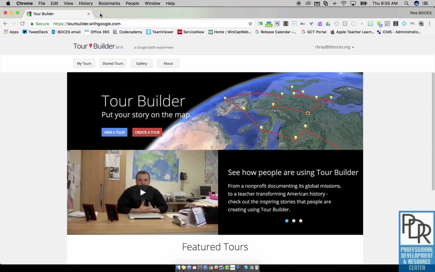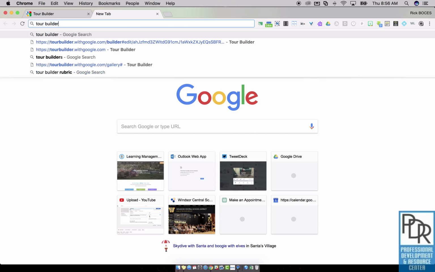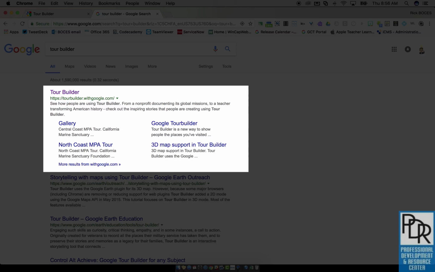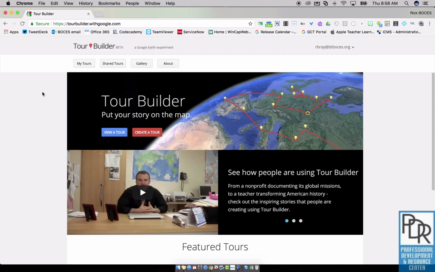Well, first you can open up any web browser you want and search for Tour Builder, and the website you're looking for is this first one, tourbuilder.withgoogle.com. That'll take you to this website where you may need to sign in with your Google account in the upper right-hand corner. The first thing that I want to share, always something that I look for with these types of tools, is the gallery.